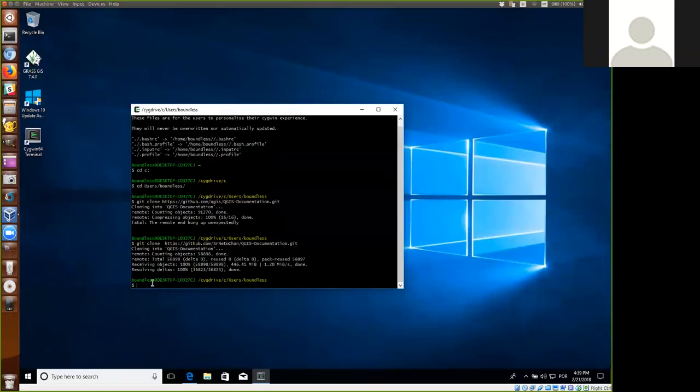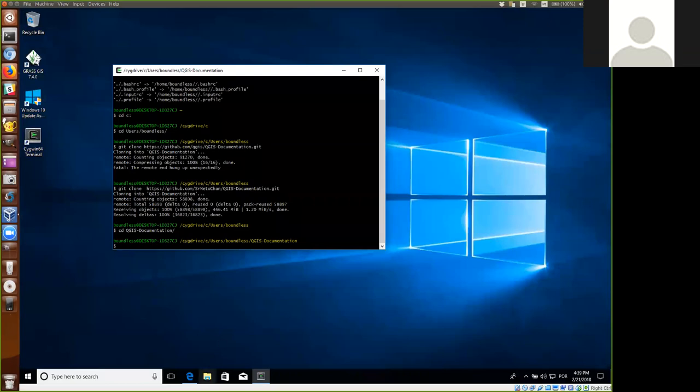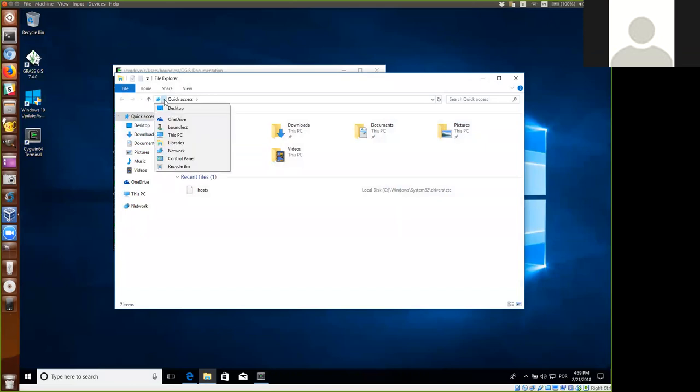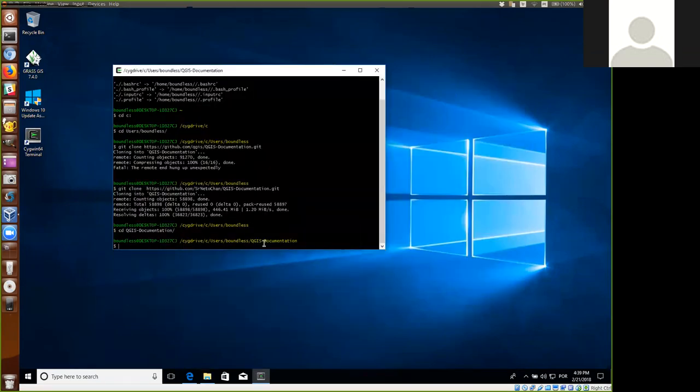I already have the documentation in my computer. If I go to my user, I have a folder full with all the files that compose that documentation. And now I need to add that remote. I'm not going to do this because I will not be using it for this demonstration, but you have to add it further to update. So for now I will just skip it.